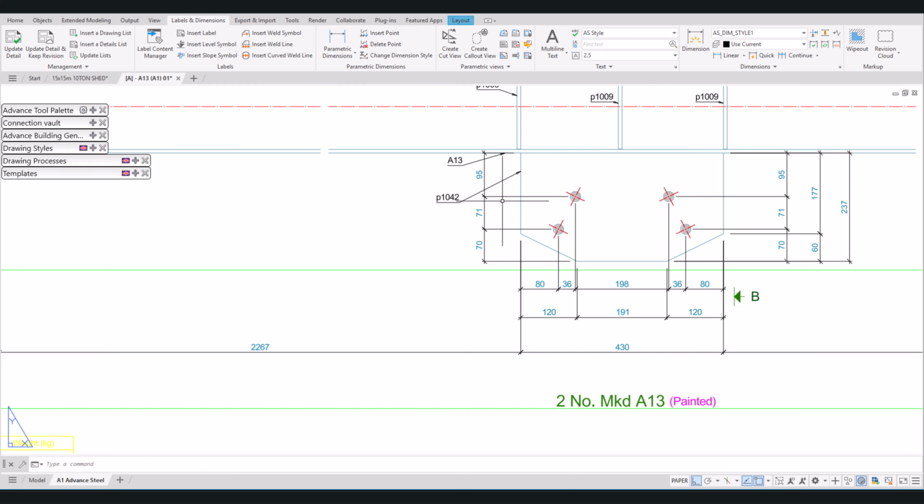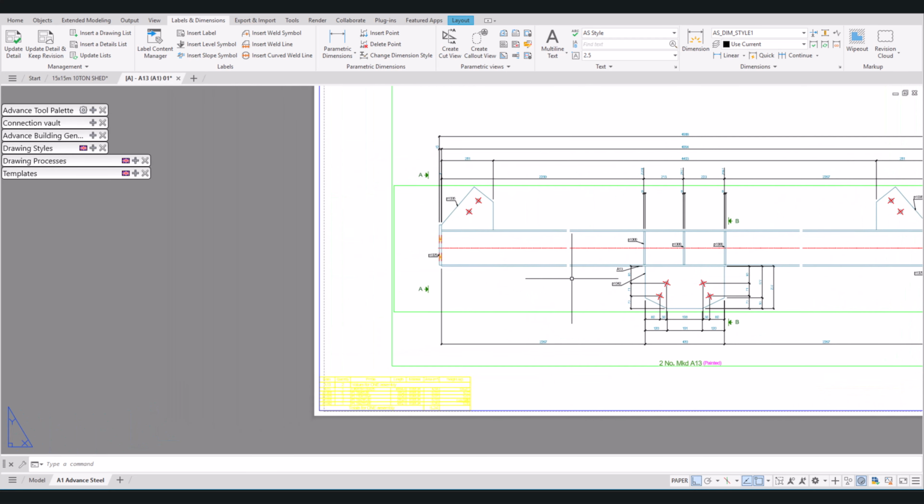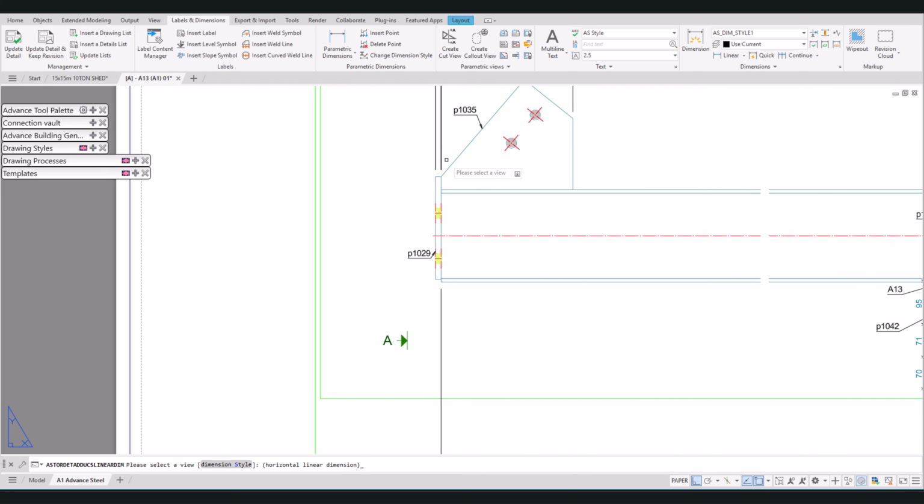Right. If you see that the distances between the holes and this side as well are the same, it means that the angle in between is the same. As you can see also, they've got 80, 36, 198, 36, and 80, which means that the angle is the same. Then from there onwards, we go to dimensional end plate.